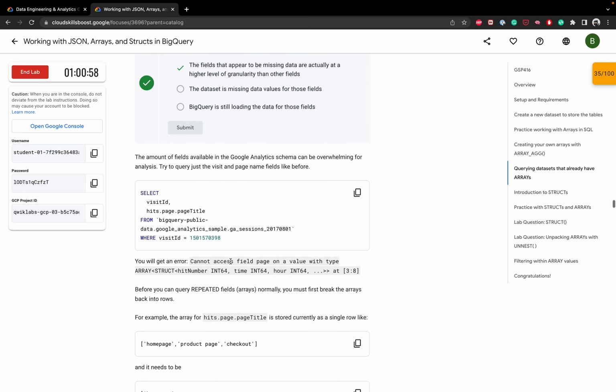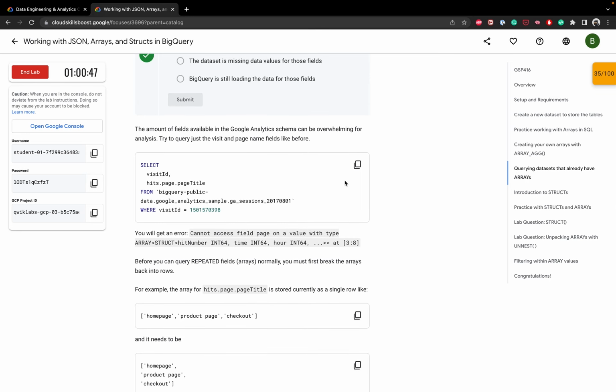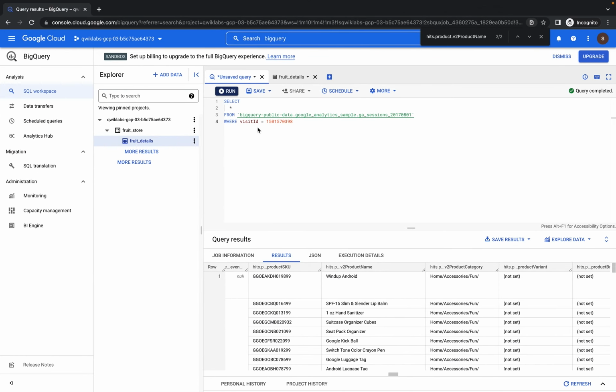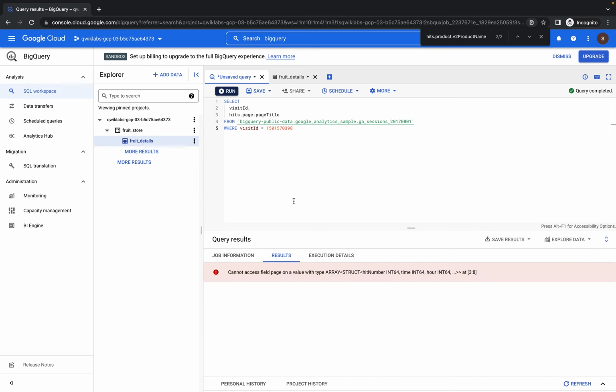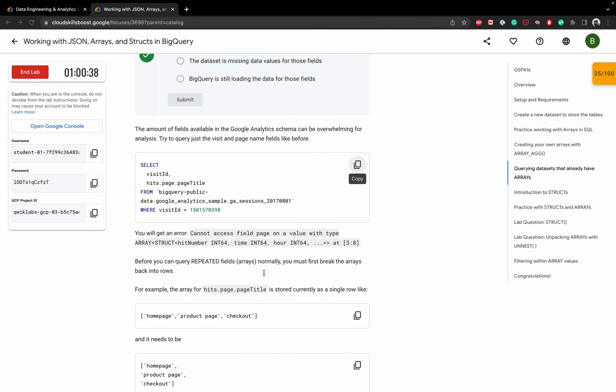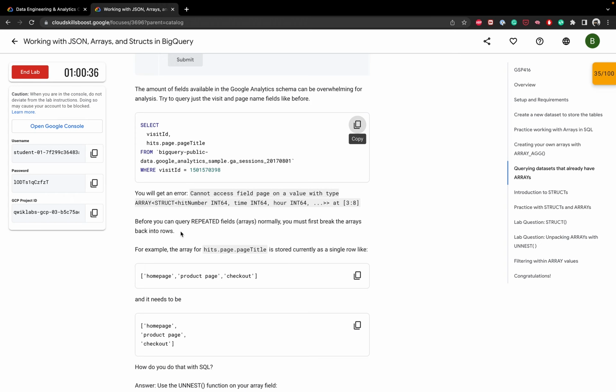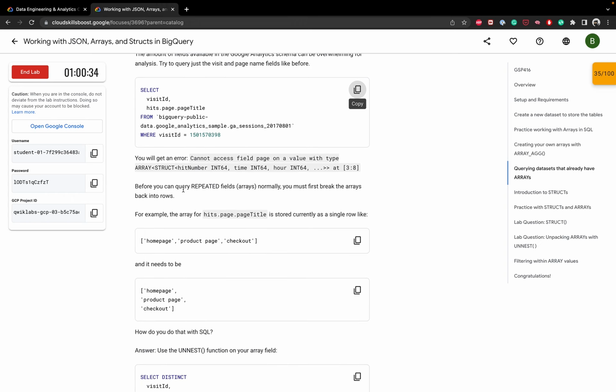Yep. The amount of fields available in the Google Analytics schema can be overwhelming for analysis. Try to query just the visit and page name fields like before. Let's do this, guys. Cannot access. Okay, let's check. Yeah, you will get an error. Yep, we got this error.